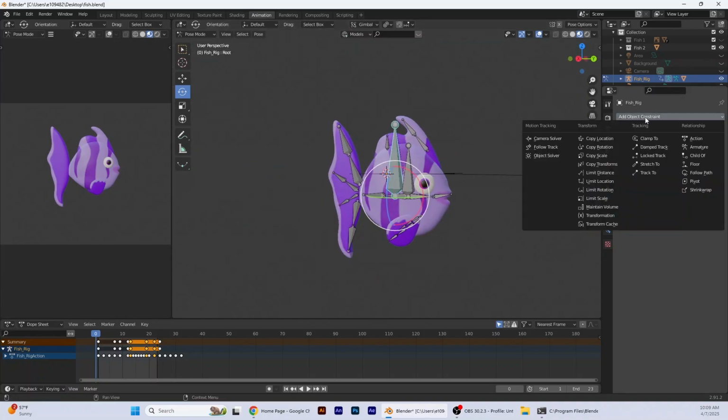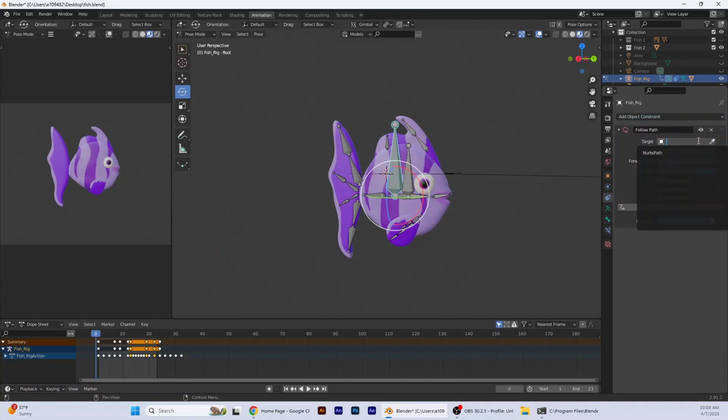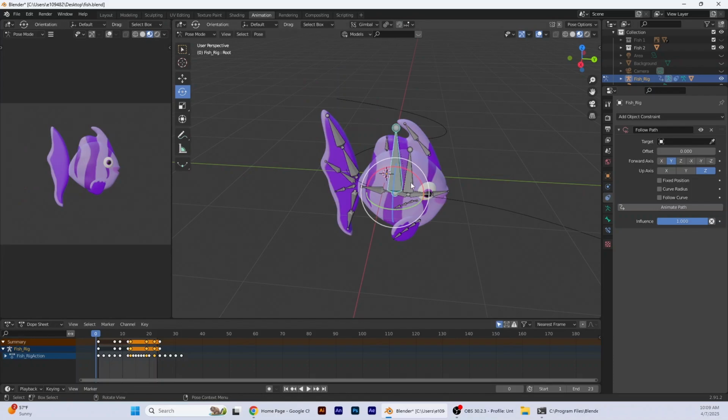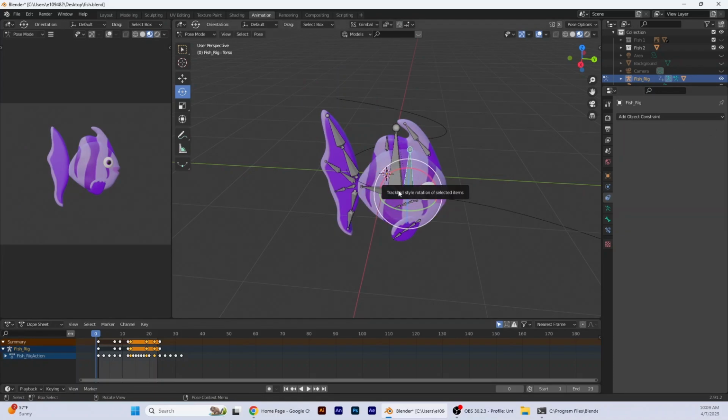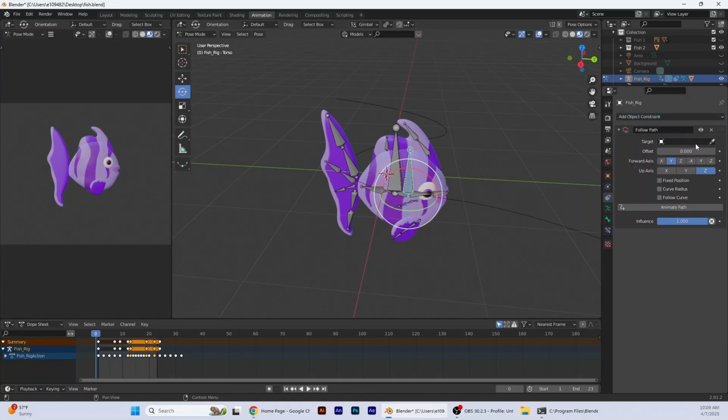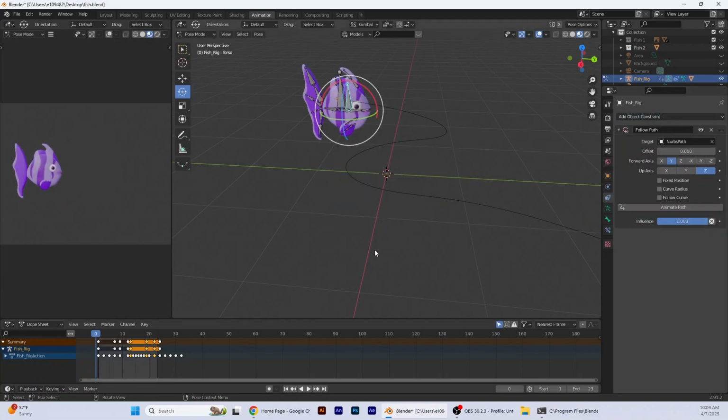In pose mode, selecting this one. Follow path. Okay. I don't know. It's working for now, but I'm not sure. Let me go back. Try this one. Oh, what? Take that off. I don't know. We'll see.